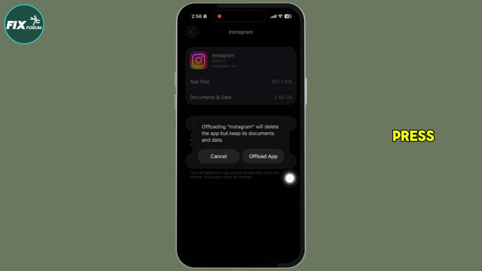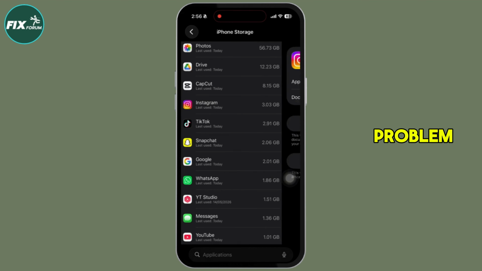For the Android device, press and hold on the app Instagram. Click on App Info. Select the option Storage. Click on Clear Cache and confirm it. With this, your problem might be fixed.